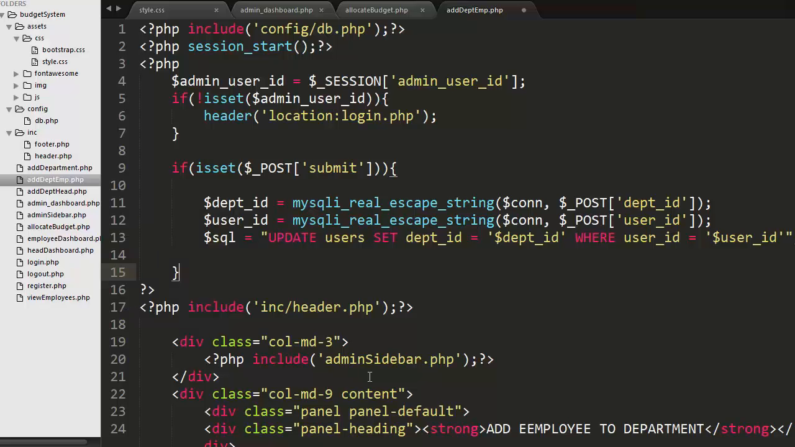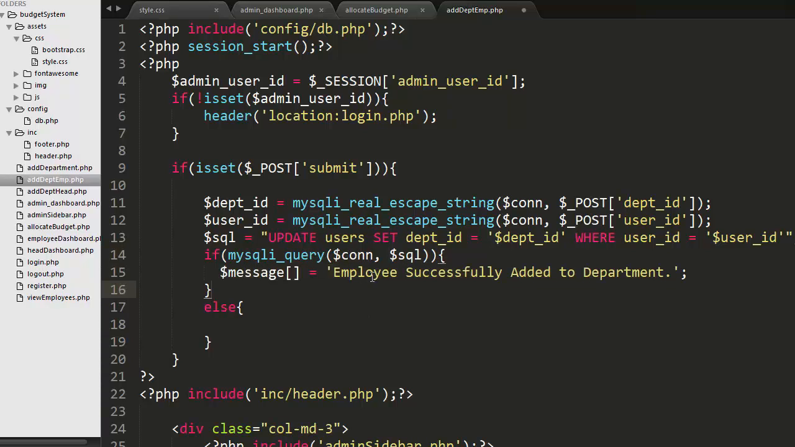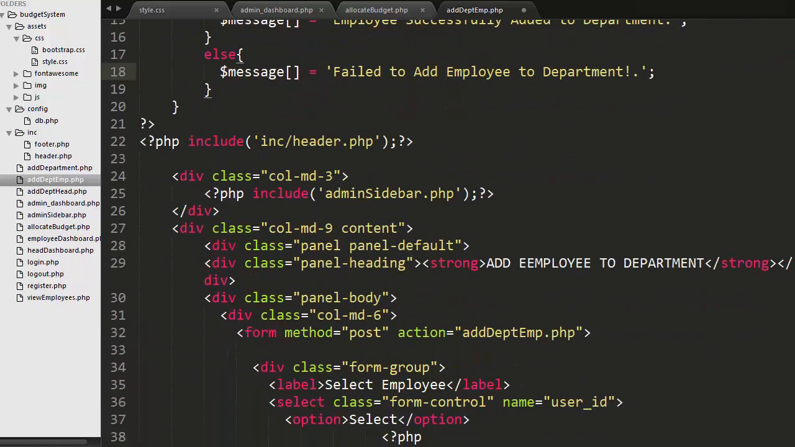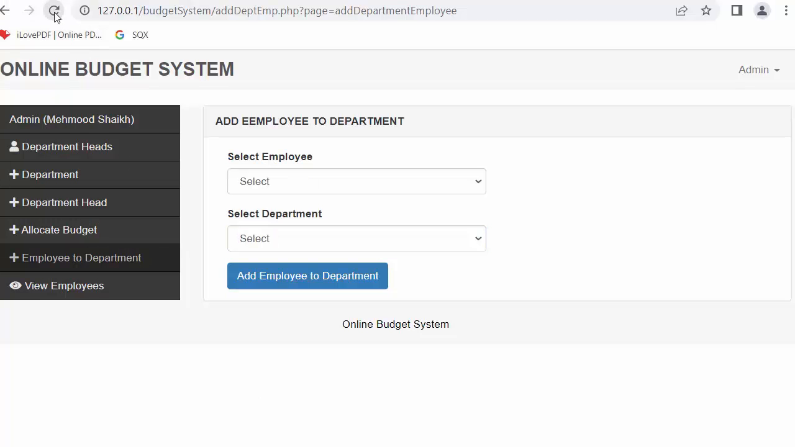Now let's come here, and now I need to execute this update SQL query, and if the record successfully gets updated, then I will display a message as employee successfully added to the department. Otherwise I will display fail to add an employee. Okay, now I need to display these messages. To display this message, I need to iterate over this message array to display the messages on the screen. Okay, now let's save it and let's refresh the page.